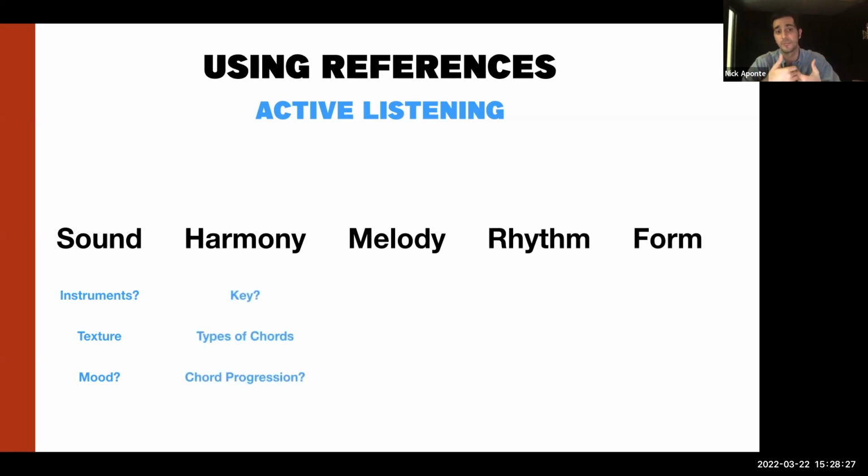The next is harmony. What's the key of the song? What types of chords are they using? Does the melody have a wide range? Does it change? Rhythm, does it have a very symmetrical drum beat, or is it very abstract? Is it 4 on the floor, like a dance beat? Are there any repeating patterns? Does it have any fills?